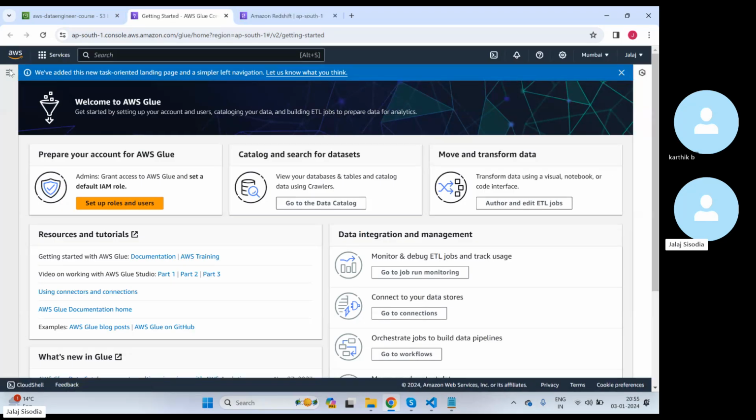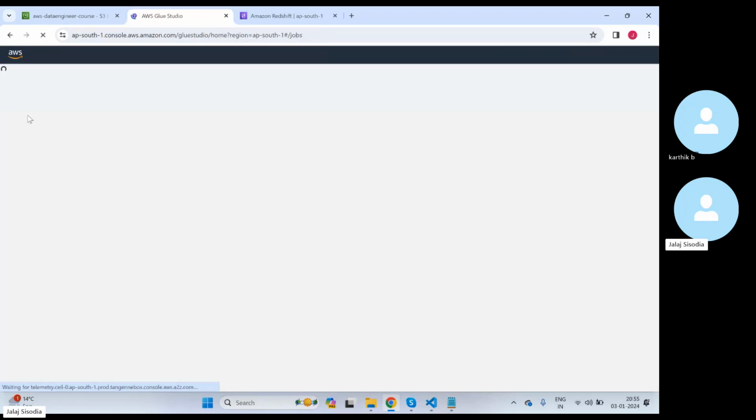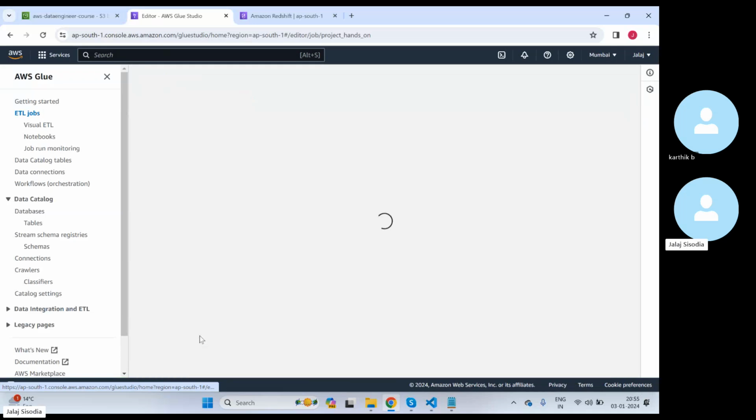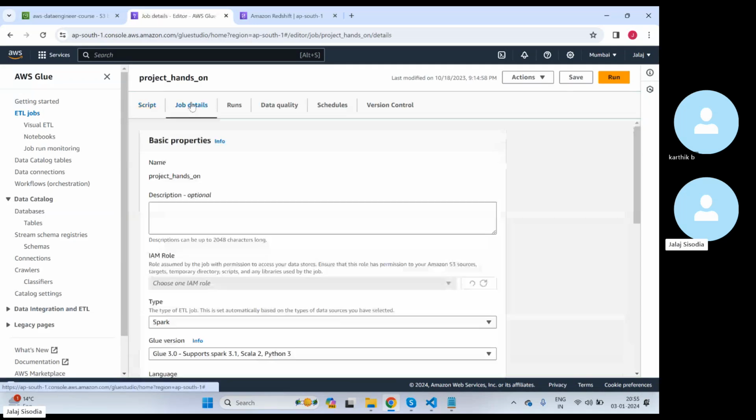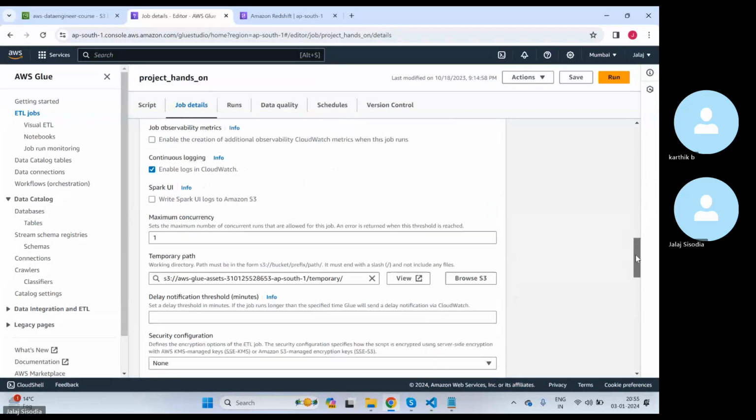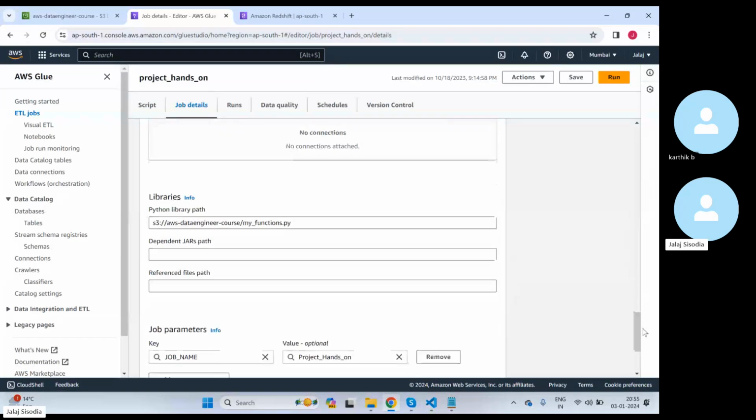And one thing in the Glue job, what you have to do is create a job. You have to paste your script there. Okay. Then one more thing that you have to do, you have to come in job details. You have to go in advanced properties. And you have to update the path for your my functions file.